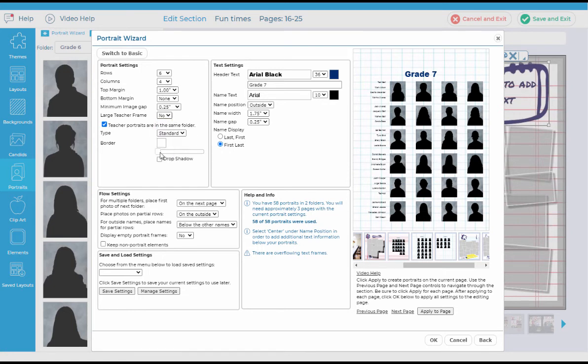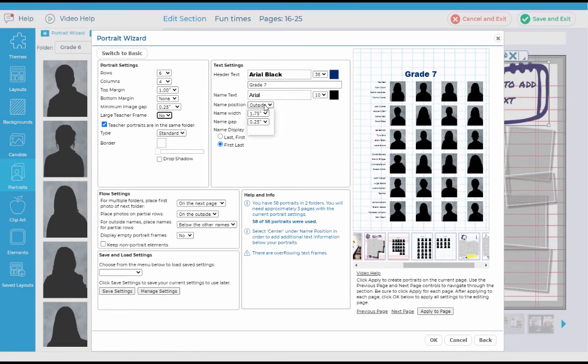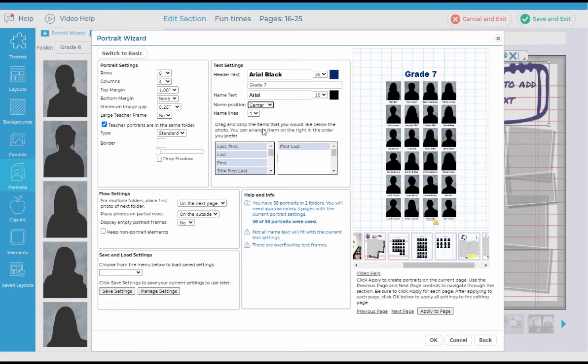Large teacher frames have multiple teacher options based on the number of columns that are available. For text settings, you can put the names below, just as you can in basic mode, but you can also drag and drop additional information below the portraits, such as a teacher title.